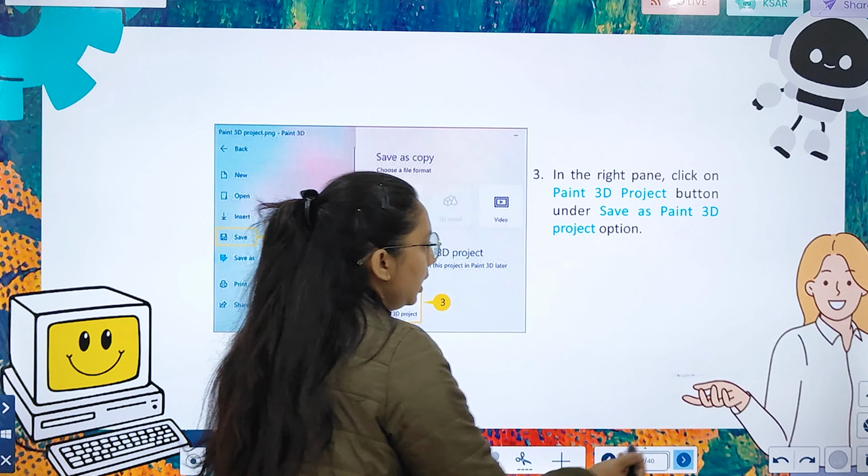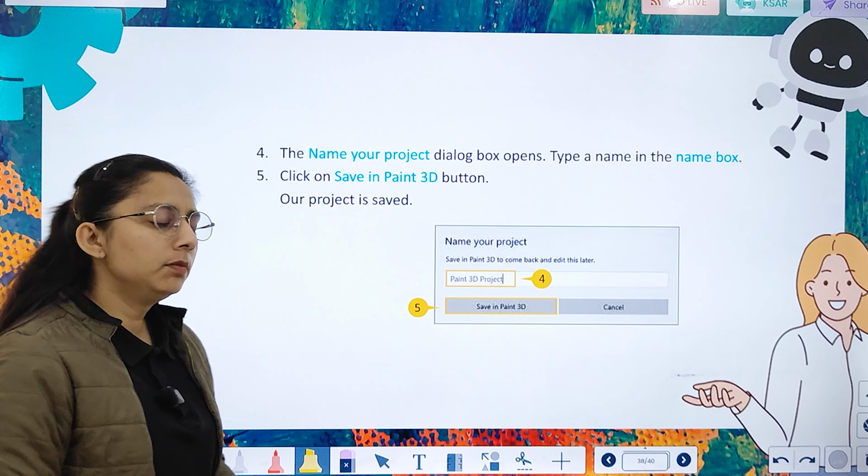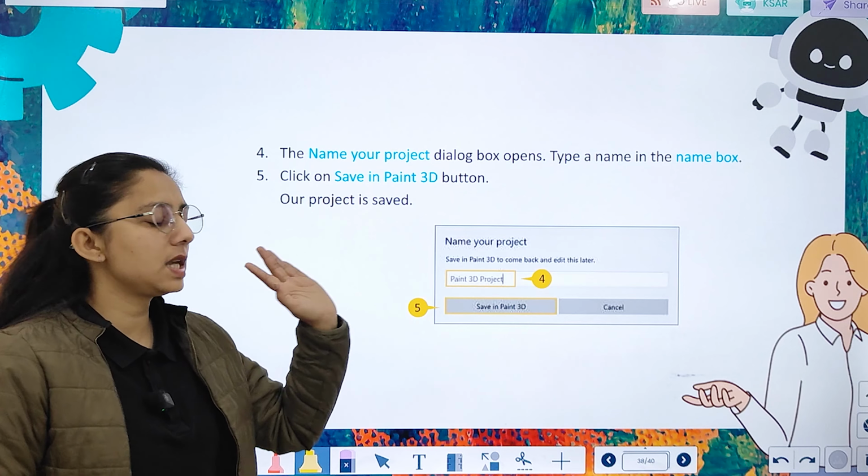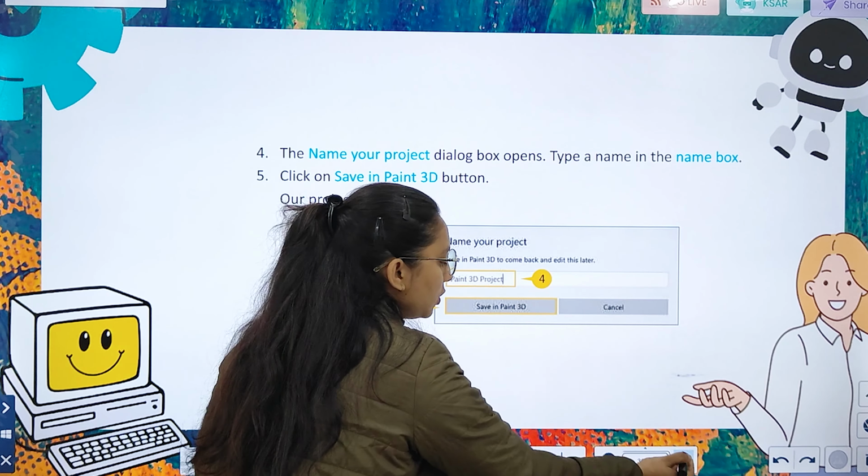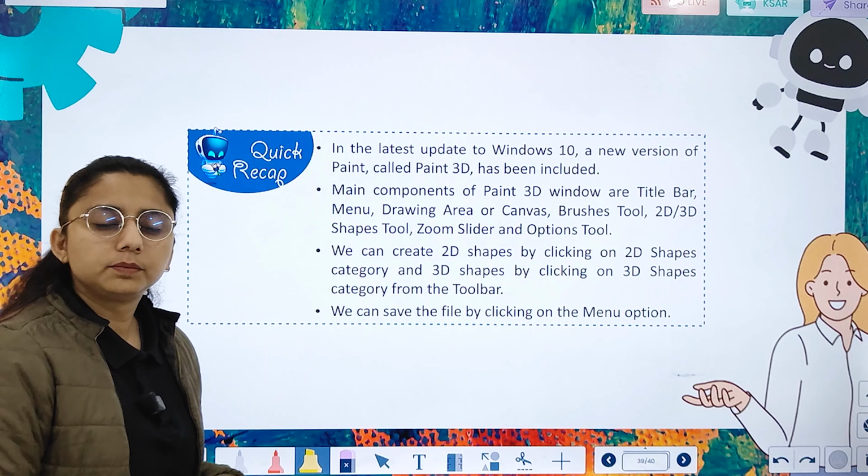Paint 3D option will be there. And you will write the name, whatever is the name of the project, and you will save in Paint 3D. And your project will be saved over here, right?